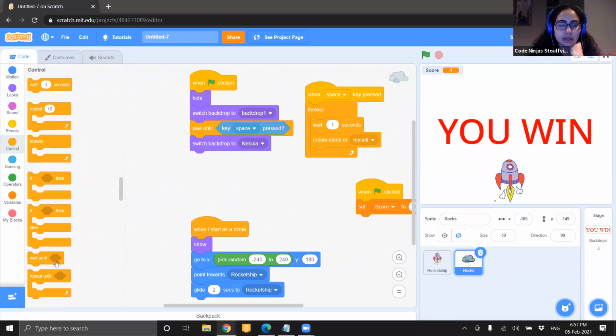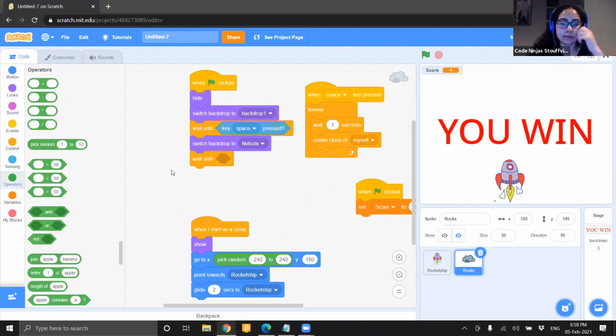we are going to tell it, go to your control and grab wait until. So this depends on when you want your game to end. Let's say that we want the game to end when you get a score of 15. You're gonna go over to operators and grab the equal sign so that we tell it to wait until our score is equal to 15.